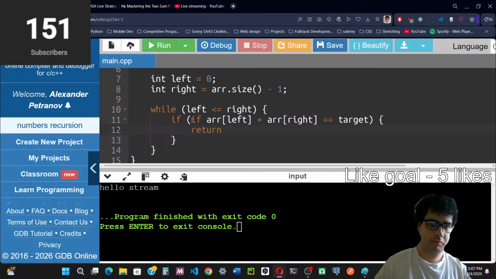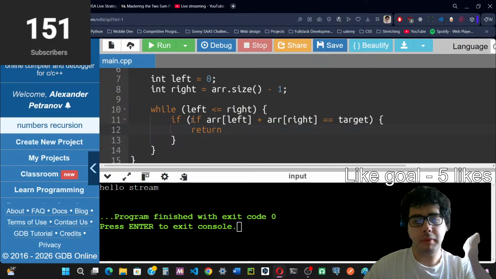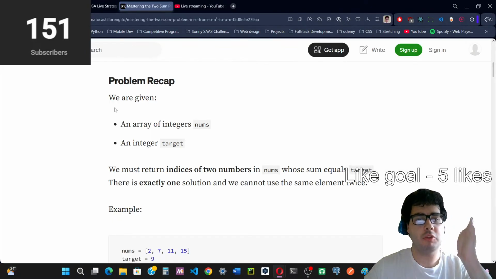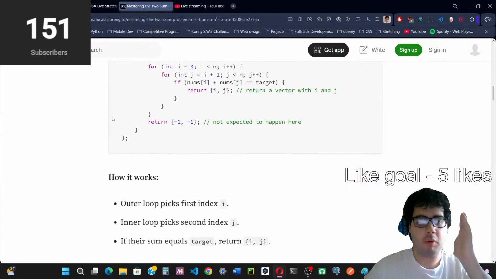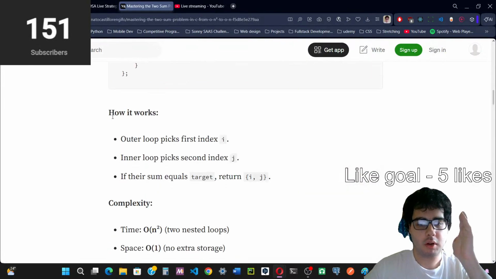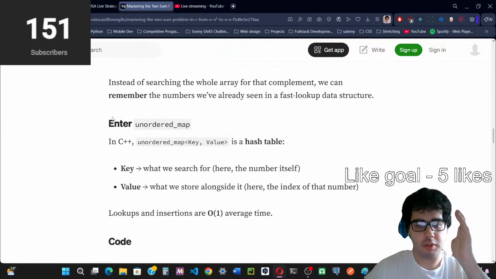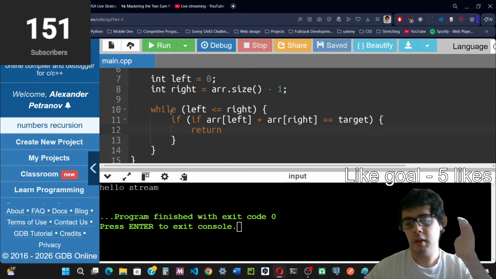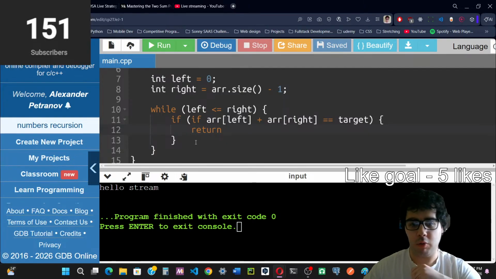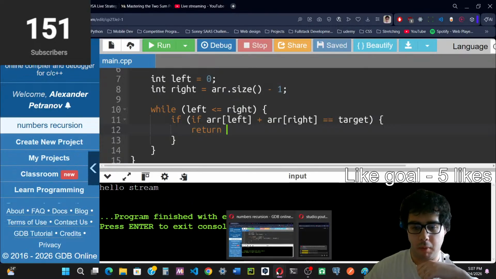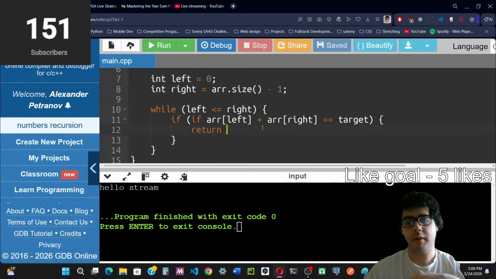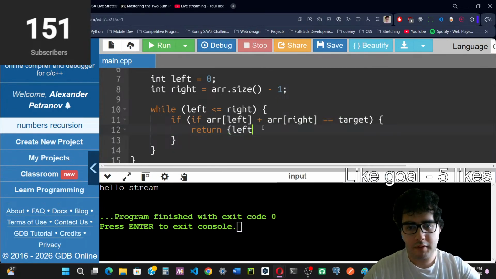And now, I might be wrong on this approach. I am not completely sure this is how you do it. I have pulled up an article right here of a solution. So we're gonna go through the article as well. But first, we're gonna try to solve it by ourselves, and then we're gonna go to the article explaining the problem. So right here, we're gonna return left and right, which are the indices.